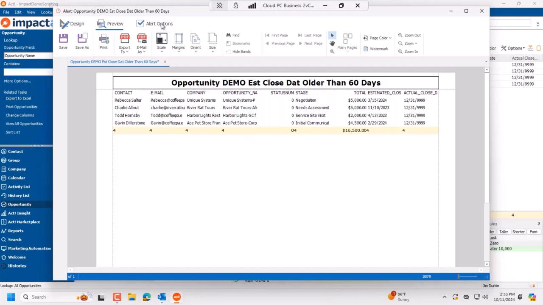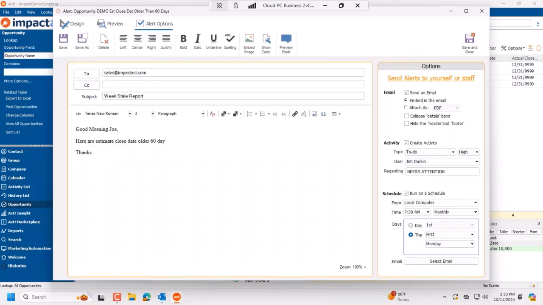So when he gets an activity on Monday morning, he opens it up and he can look at the notes and he'll say, hey, here's your 4 opportunities that the estimated close date is stale. You need to do something about that. So that is the alert. So let's just save and close this.